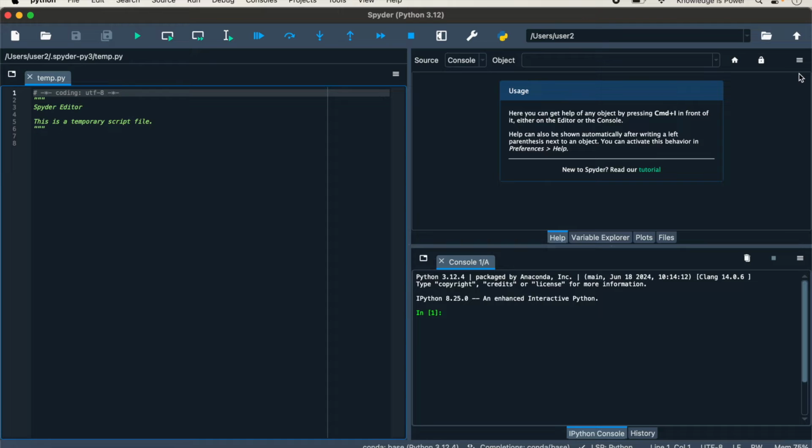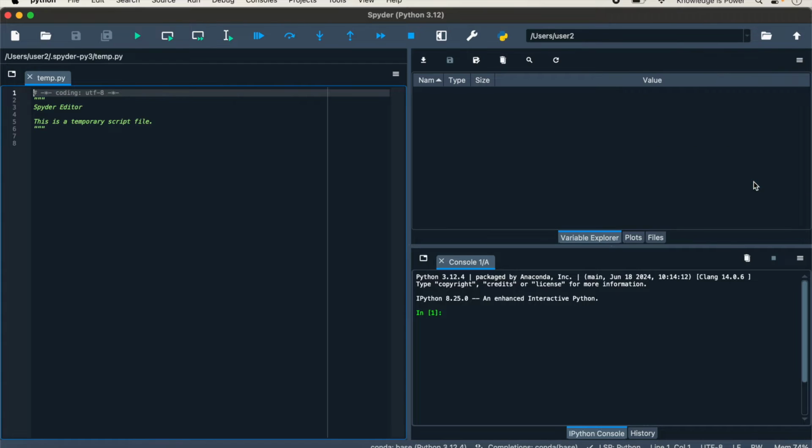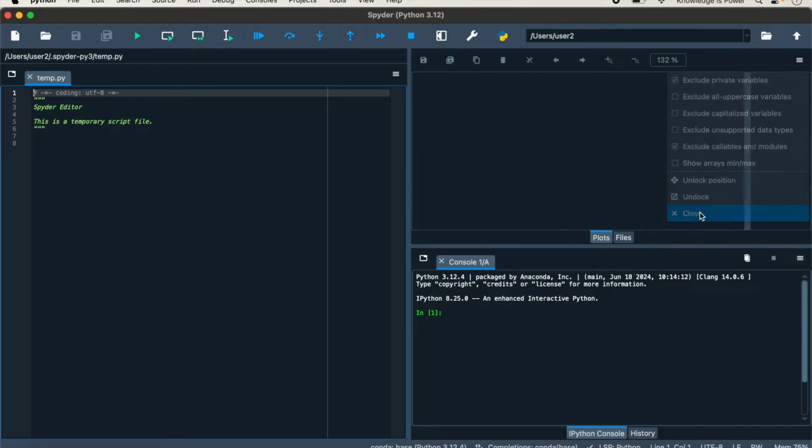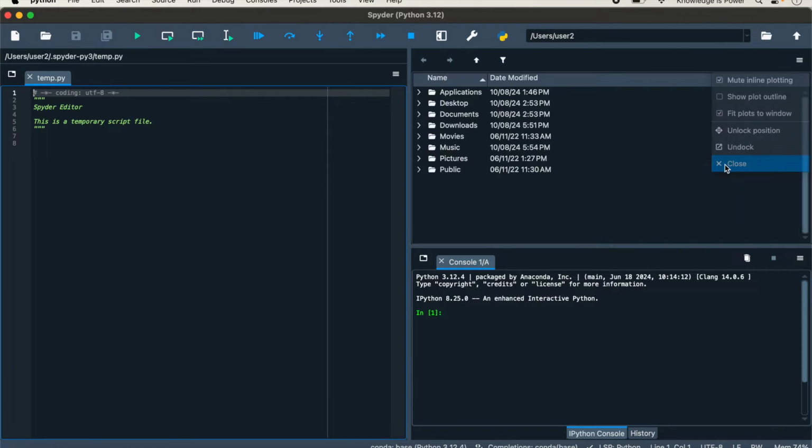So firstly, the way we are going to do this is try to remove some of these panes. So we shall close this source and object. We shall close these as well.